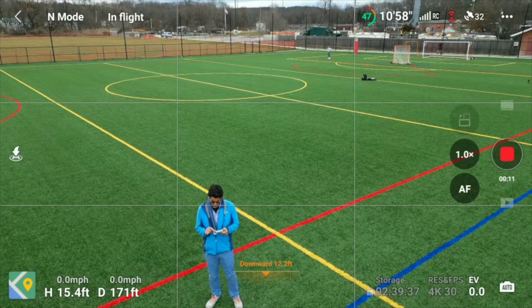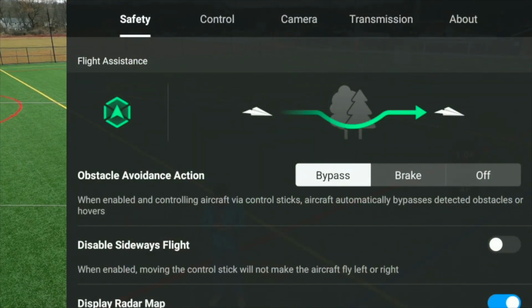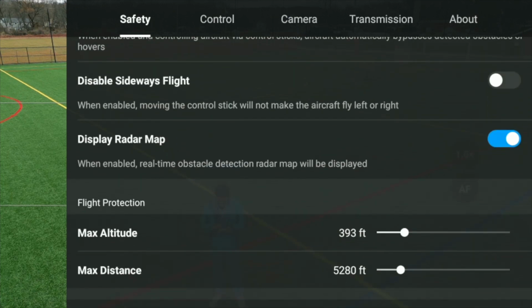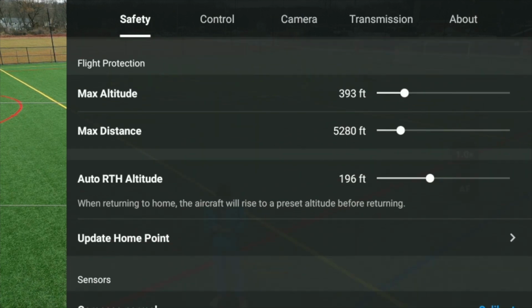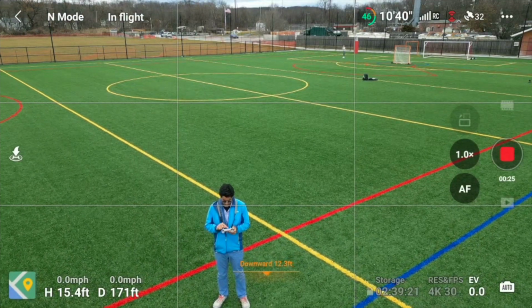So what you want to do is make sure you go into your settings and safety, right? And make sure your return altitude and maximum distance are set, just in case you want to fly up or down. Just for safety, I always make sure that's set before I fly.